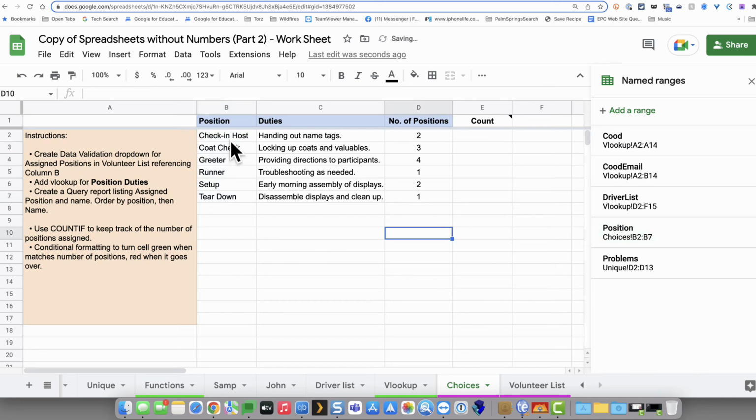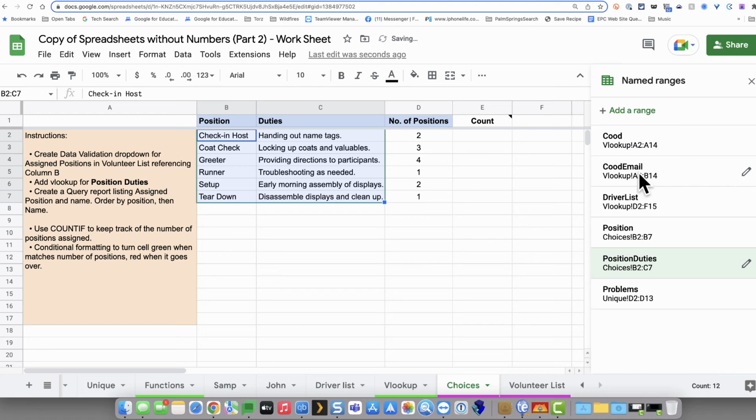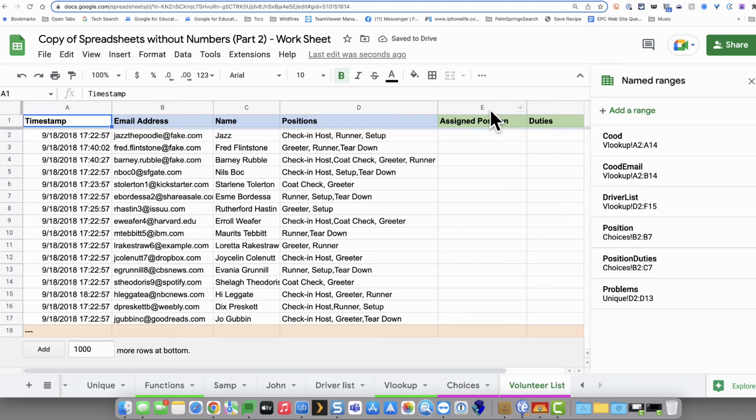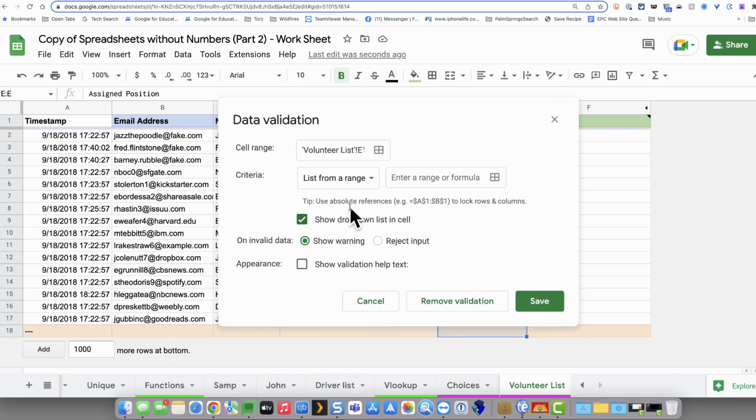Then because I'm going to do a VLOOKUP on this, I'm going to need one for both of these. So I'm going to call this position duties. Now let's go into our volunteer list. Data validation. I want the assigned position here. I'm just going to close this off. So for my data validation, we're going to go under my data here, and list from a range.